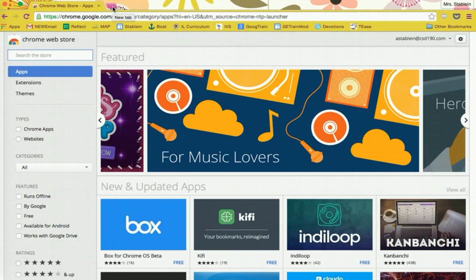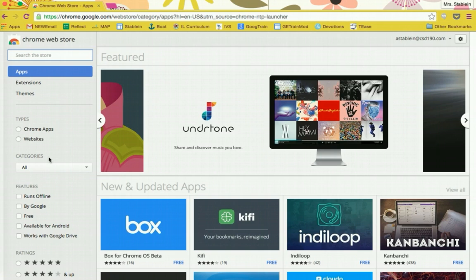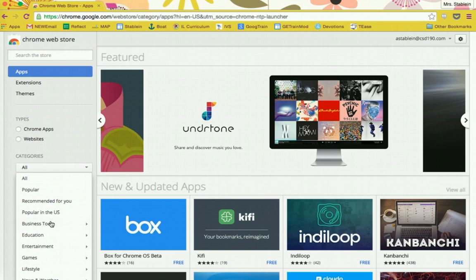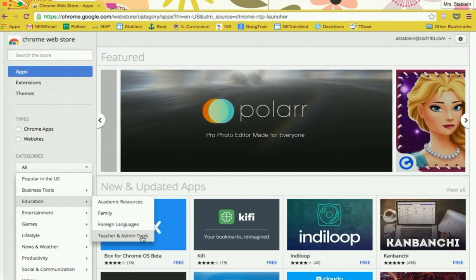Okay, so to start looking at apps, I already said I was going to focus mostly on education for teachers and for students. I could type in a keyword for something I'm looking for specifically, or I can come down here to categories and start with the categories. Under education, I have 4 categories: academic resources, family, foreign languages, and teacher and admin tools.